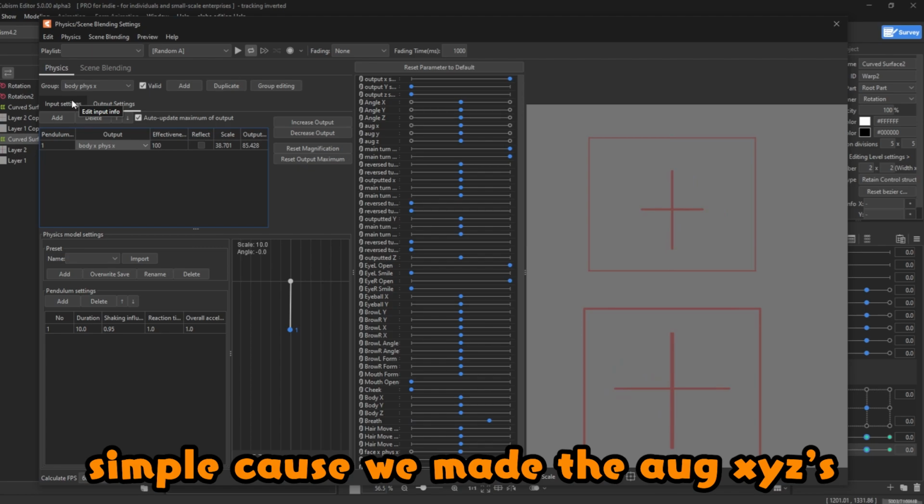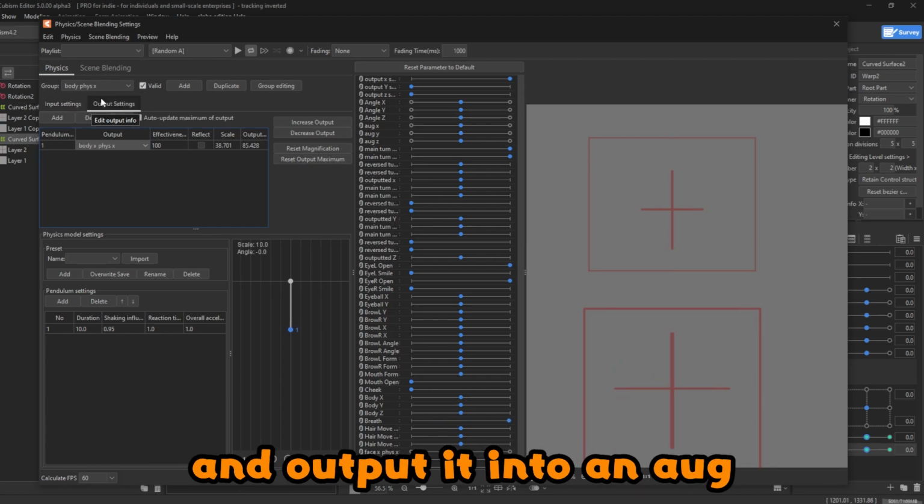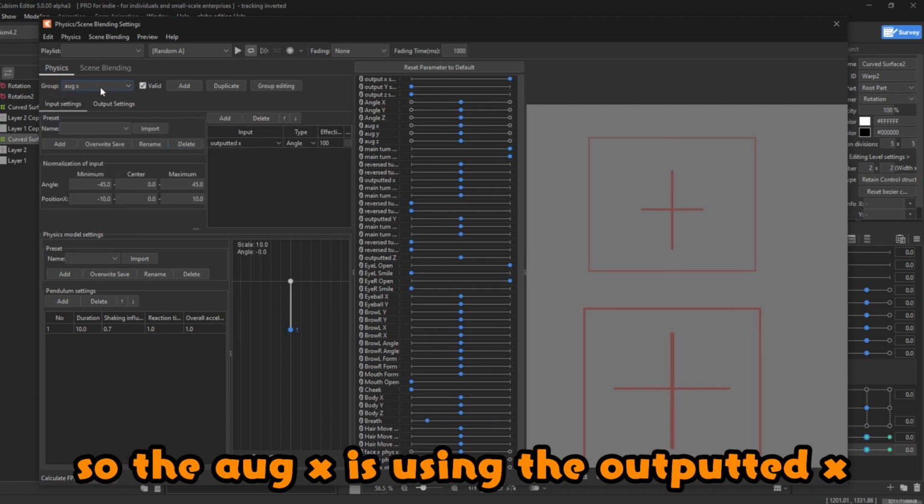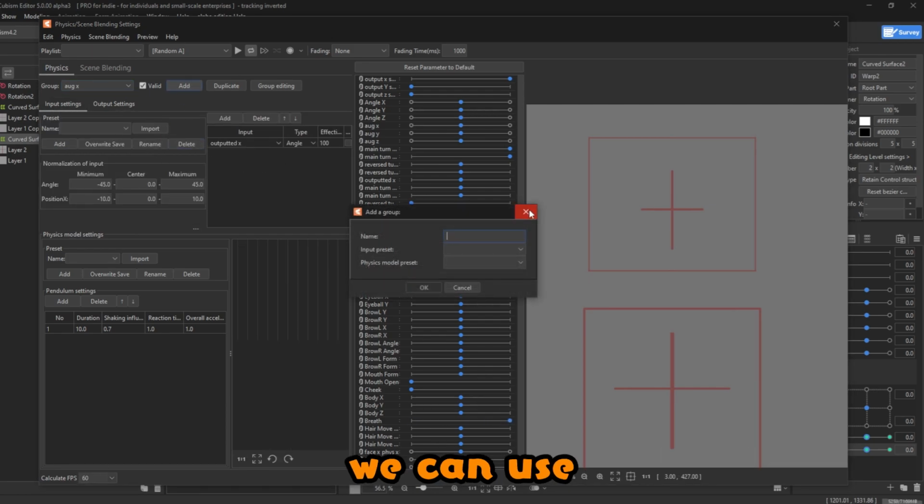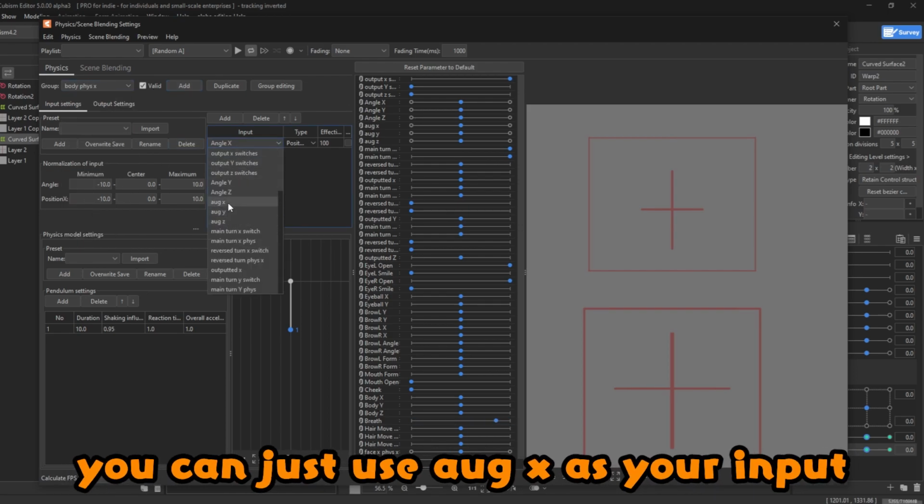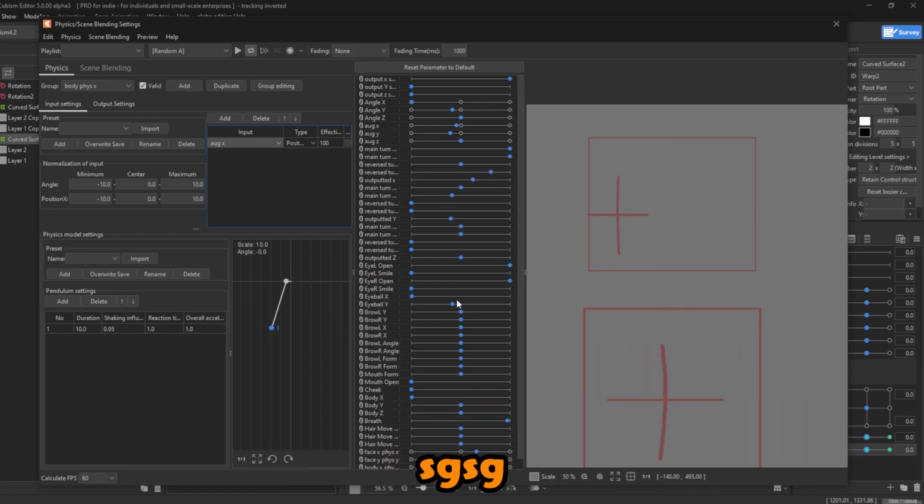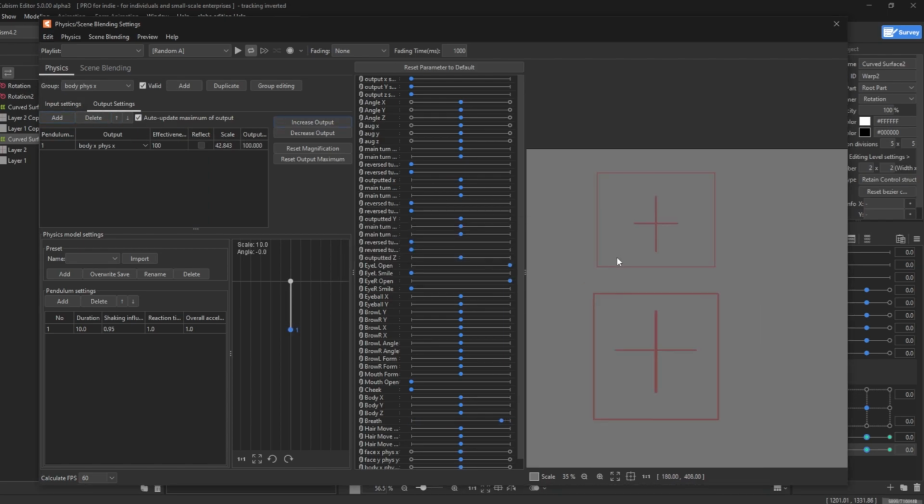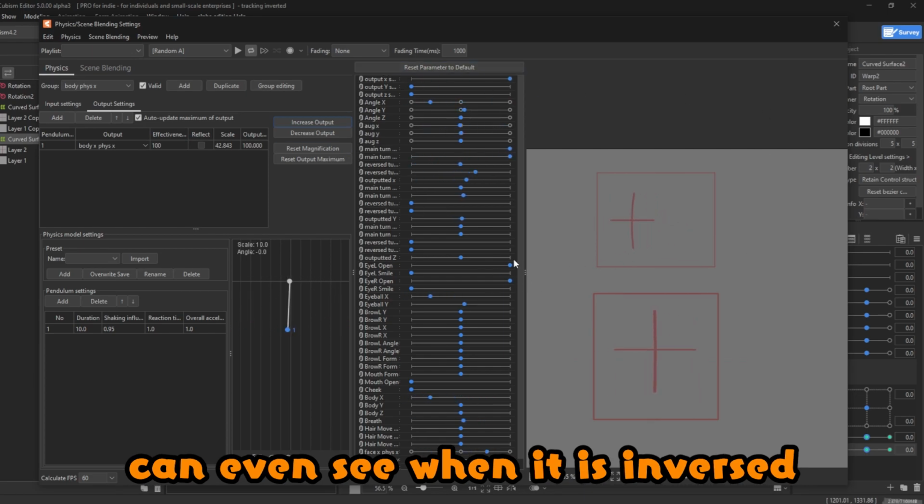Simple. Because we've made the physics group output into an OG, right? So the OG X is using the outputted X, right? We can use, okay, go back to your body physics. You can just use OG X as your input, so it can still be right. So even if it's inversed, right, it's going to have the same physics when it's like, this one. Just increase it more, right? You can see that even when it's an inverse, right?